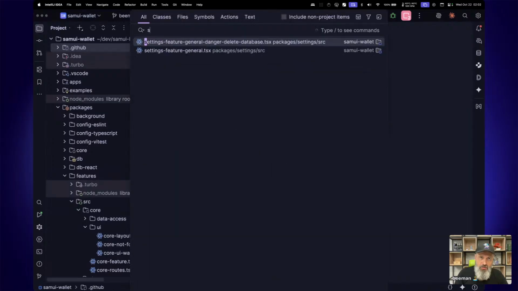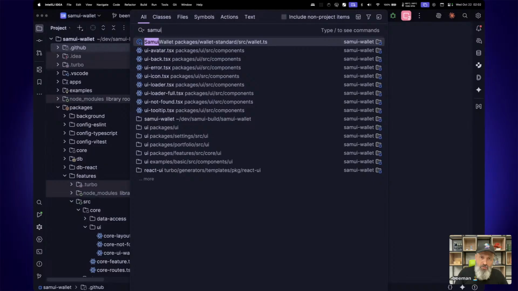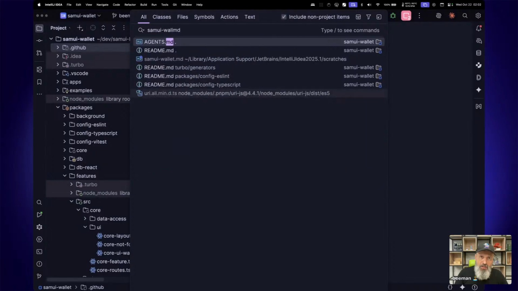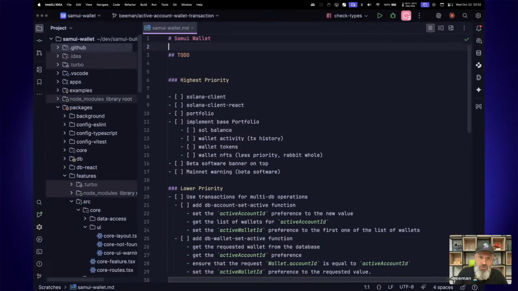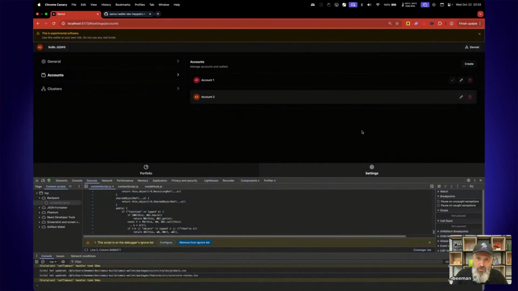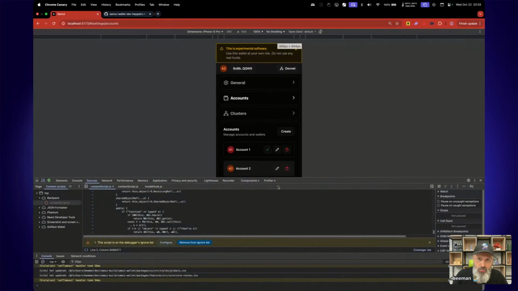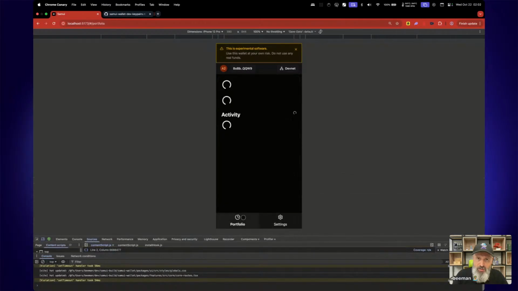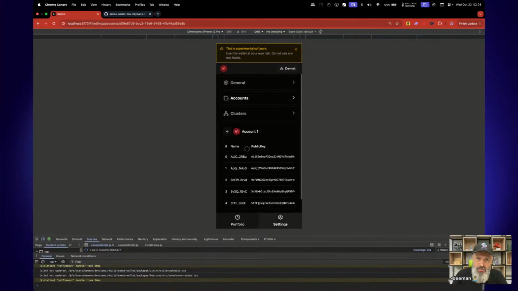Now, in the notes that I made, Samui Wallet, I created some local notes here, some scratch. A few things I can already tick off: I made this one, made that one, made the portfolio, so we might as well check this out. I'm going to do a mobile view, because that's basically how this is going to look. We now have a portfolio here. We have activities, we have a SOL balance, and if we change to a different account, let me go to account settings and pick one here.